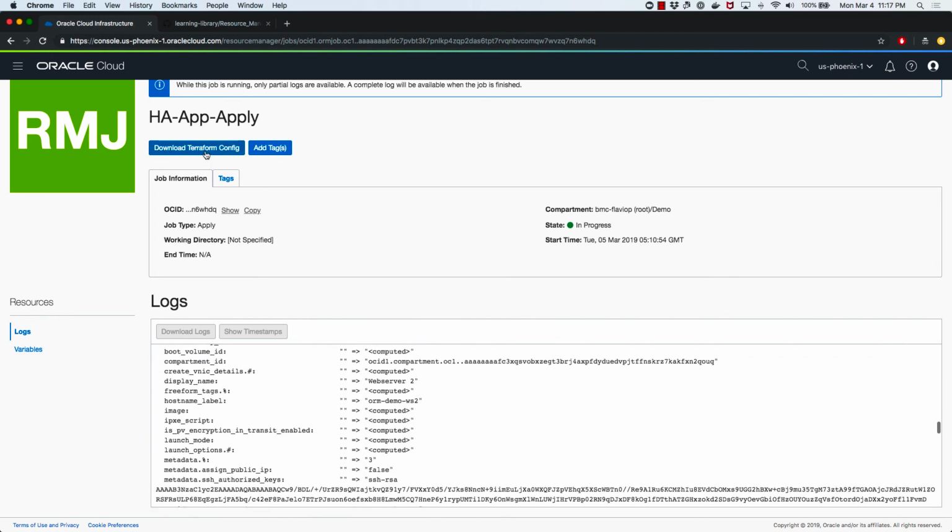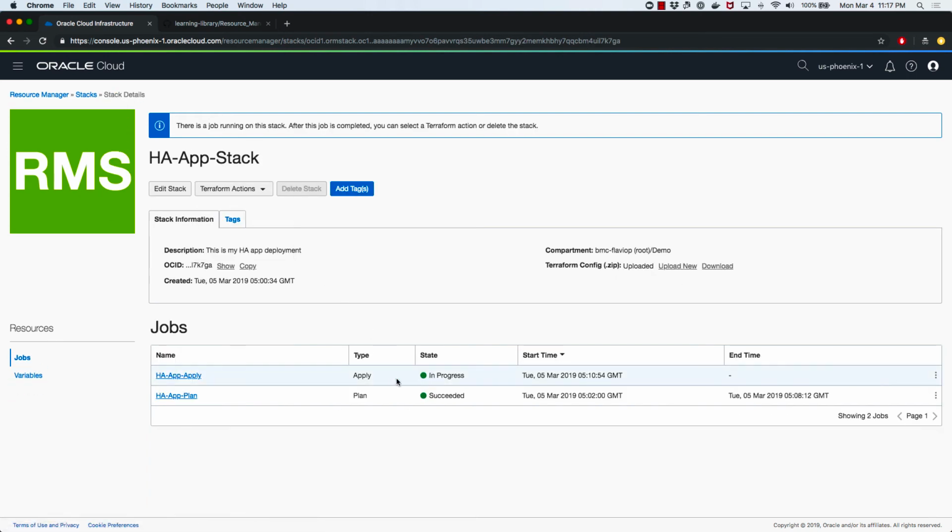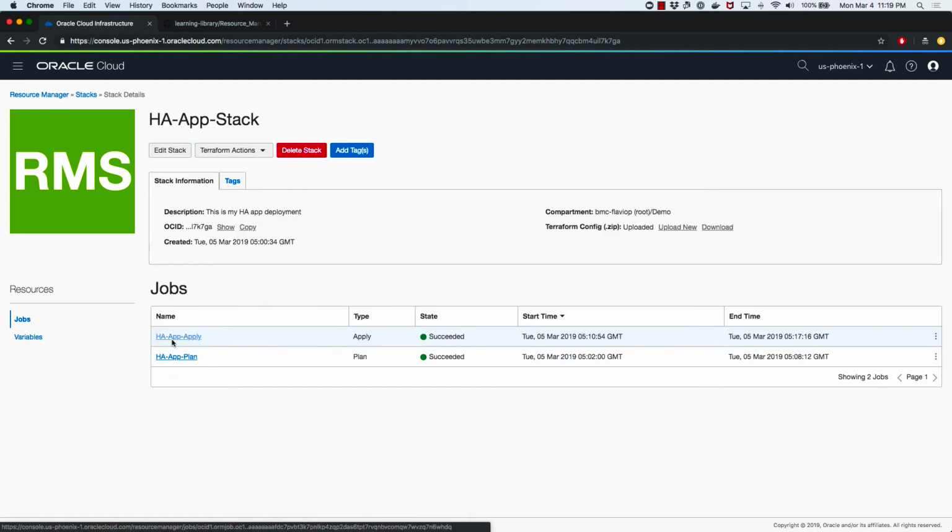So you can download the Terraform config file from that, right? You can add tags to your apply as well. So you can see here the state of the job. So let's go back here on the stack. Yeah, it's still showing in progress. All right, so we can see that the job succeeded, and the HA app apply now is in the green state.